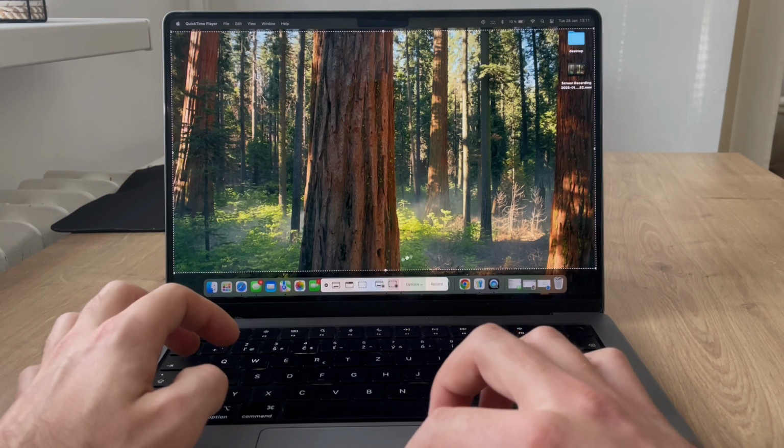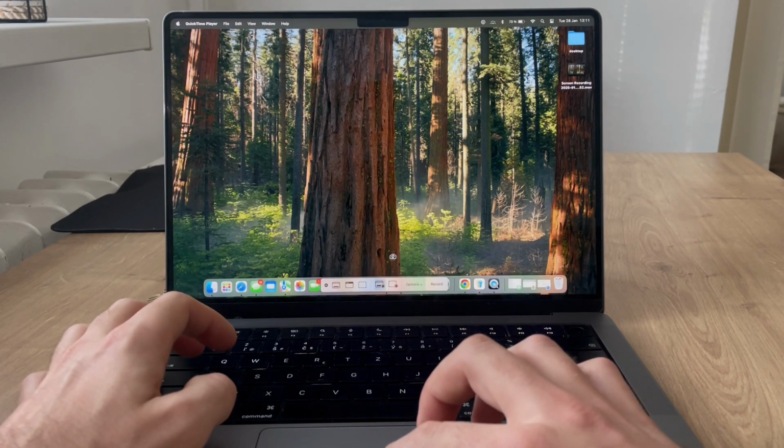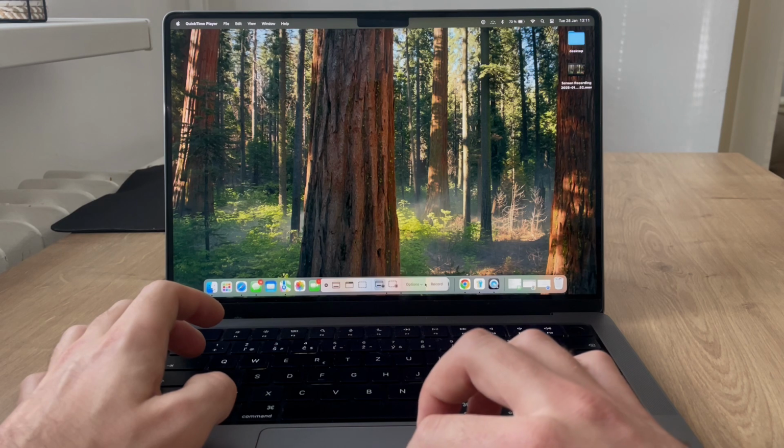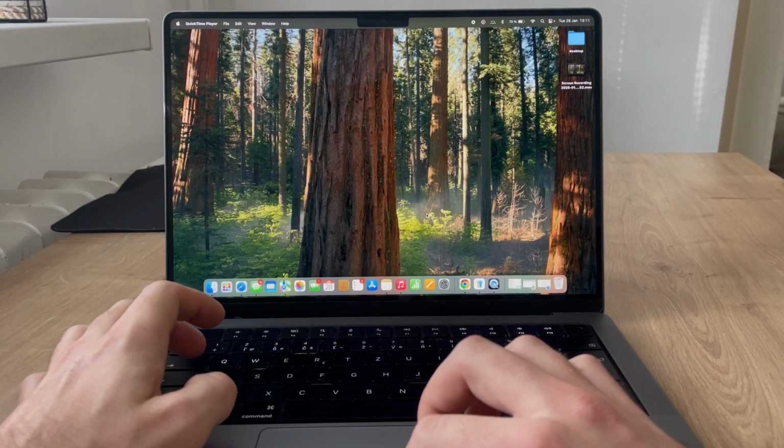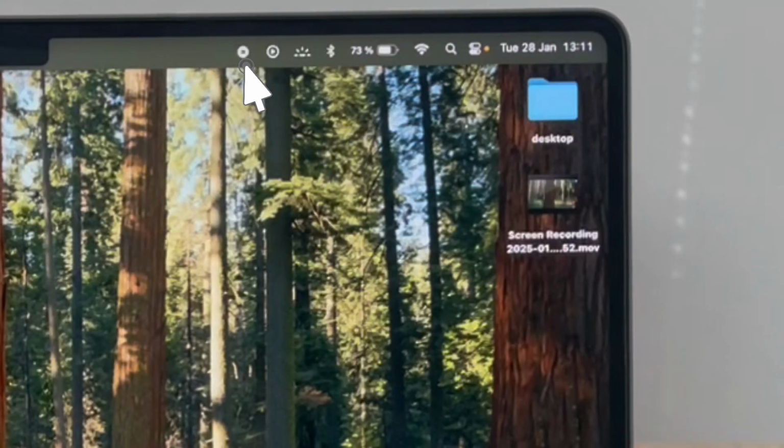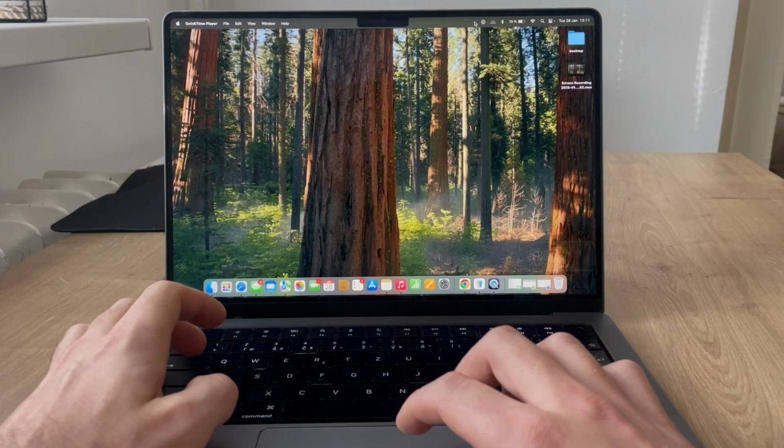Now let me quickly show you the record entire screen option. We have started recording, and to stop it is just like before. Click the stop button in the top right menu bar. Now we wait a second until the recording is saved.